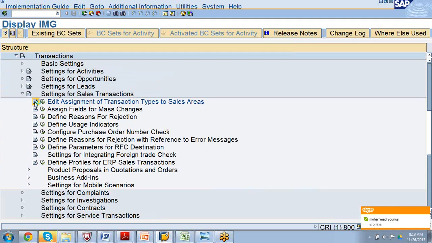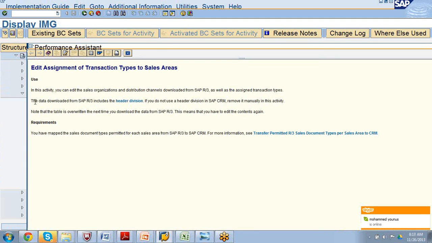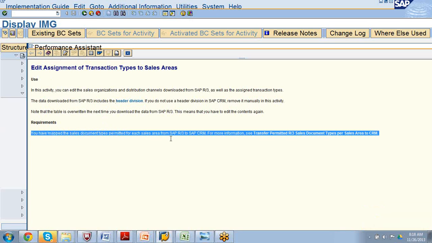So anytime if you are not getting what we are doing over here, then you take this. What did you do here now? You have mapped the sales document types permitted for each sales area. Write this. It is the integration aspect. Done?